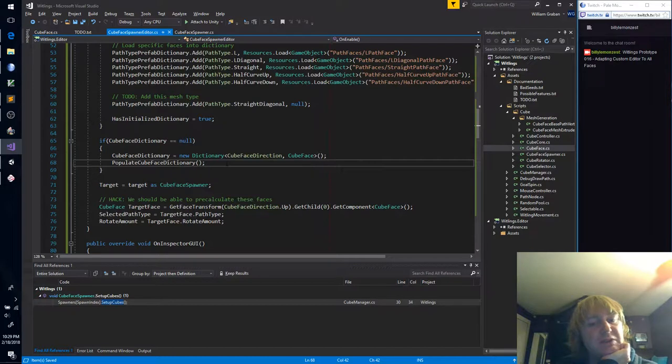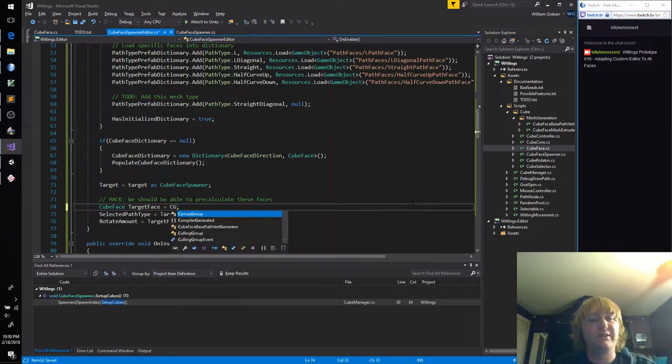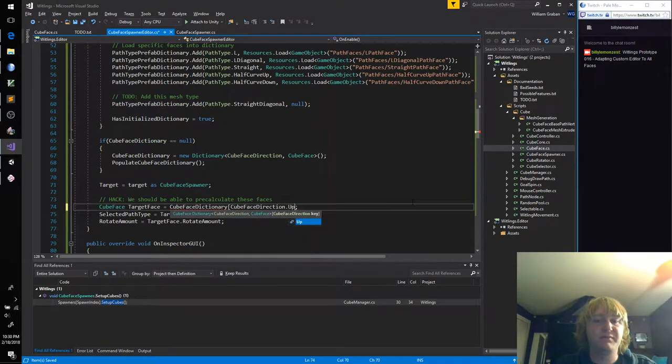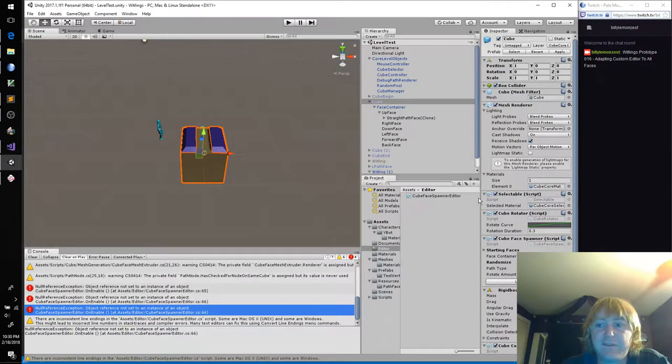Populate cube face dictionary. Now, we are going to have to make a note to remember that whenever we update our faces, we might need to modify this cube face dictionary. But now we can use the dictionary, make things prettier. Here's the target face. Okay. Let's do half curve down 270. Off. Back on. Dang it.